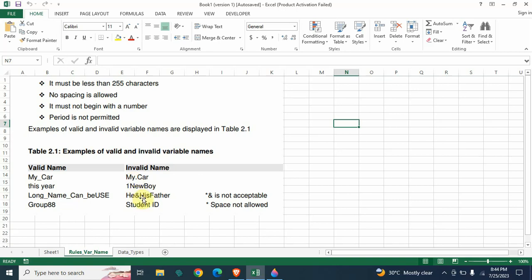He&his_father is invalid because the ampersand sign is not acceptable. Student ID with a space is also an invalid name because spaces are not allowed. These are the rules for declaring the variable name.